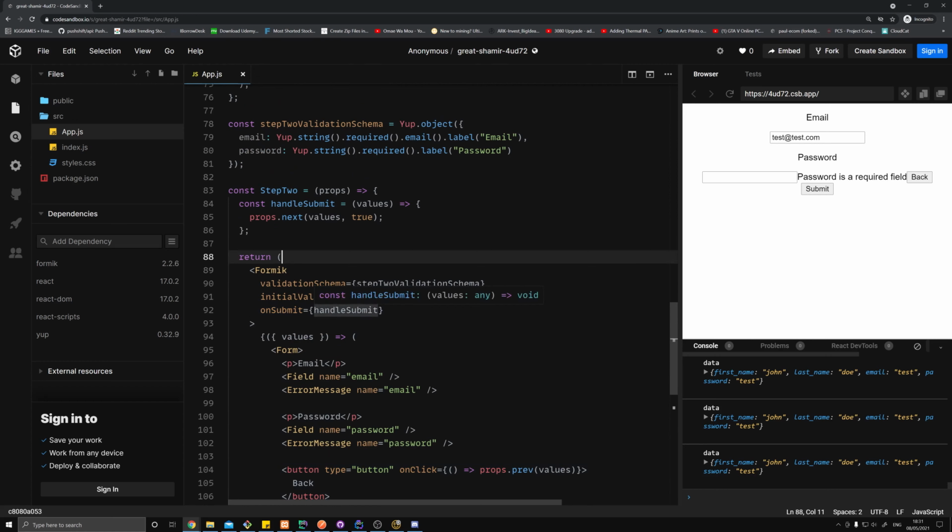But yeah, so that's it for this video, guys. I hope you enjoyed. I hope it's clearer now how to make multi-step forms in React using Formik.